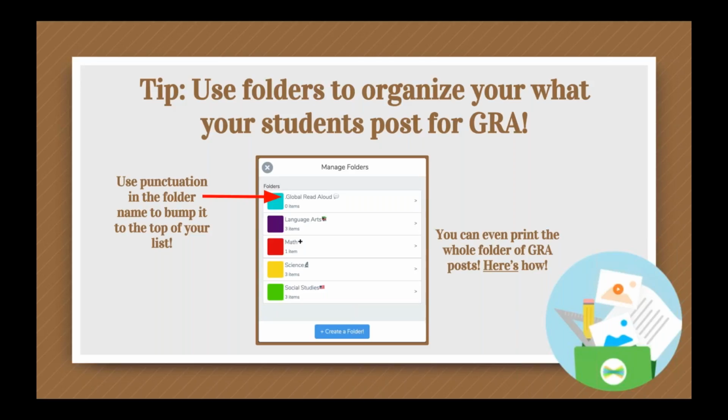I always want to remind you too that you can put everything that your students post during Global Read Aloud in one folder. You can create a folder called Global Read Aloud, and then they can put everything they're creating in that folder. A trick would be to use punctuation in the folder name to bump it to the top of the list, so they can find that folder easily and quickly.